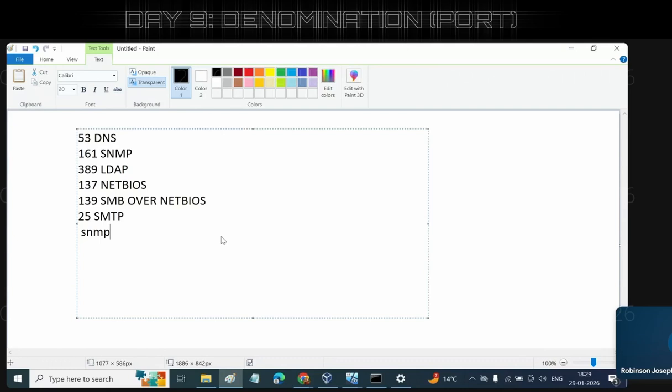So this, the full form is Simple Network Management Protocol. This is a protocol for network management. It is used for collecting information from network devices such as servers, printers, switches, routers, and internet protocols, and it will run on port number 161, which is a UDP port.